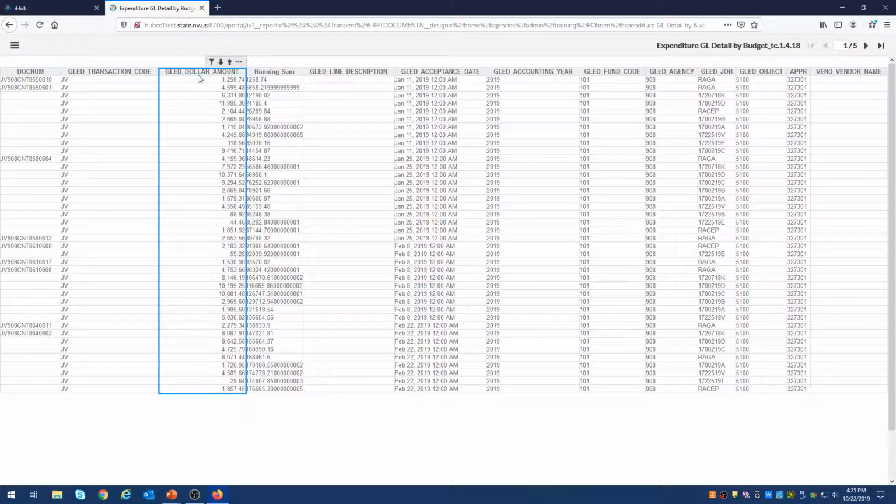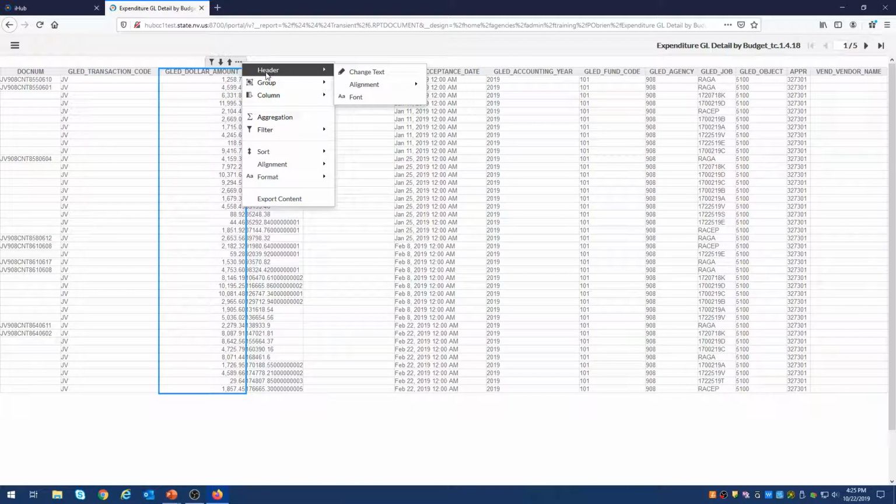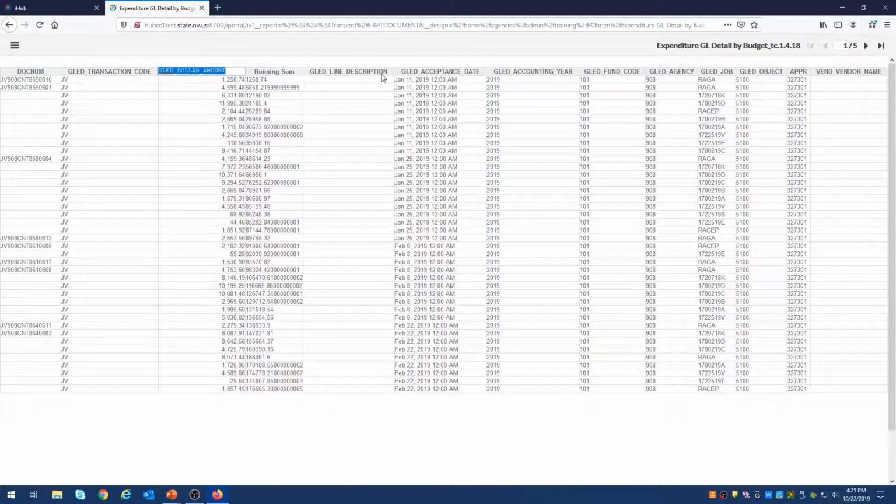I can actually change that using this three-dot menu, and the very first item on there is header. So when I go to this header area, it's going to be all things related to the header. So the first thing I want to do is look at the very first option on here, and it says that I can change the text. So I'm going to go ahead and click on Change Text. When I do, it highlights the text. I don't have to do anything else. I don't have to click in there. I can just type, and I can type the word amount, and that's what I'm going to do right now.